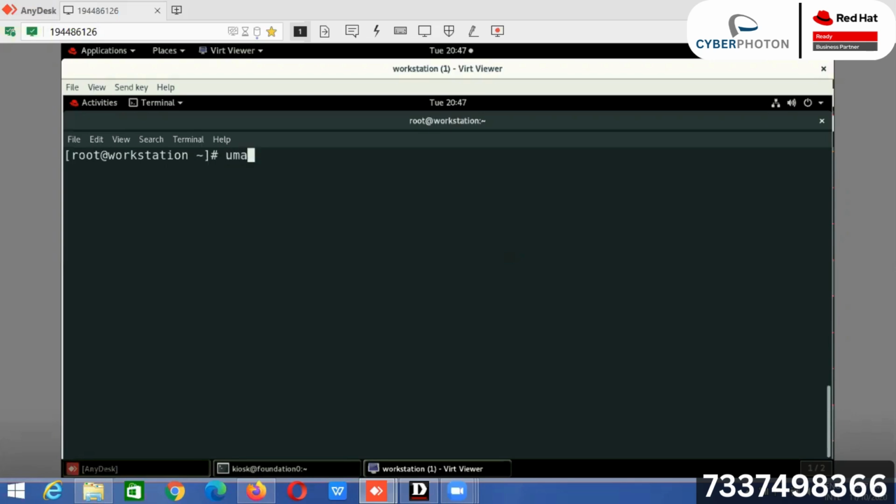There is a value of umask. Okay, it is a umask value. It is there by default in your Linux system. The umask value will deduct from your full file permission.